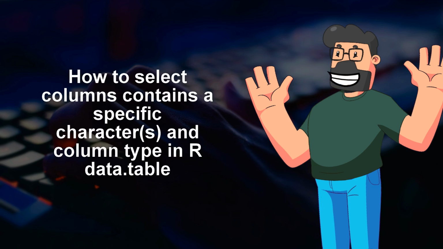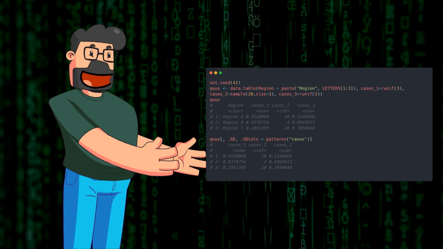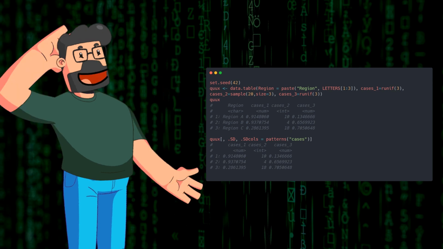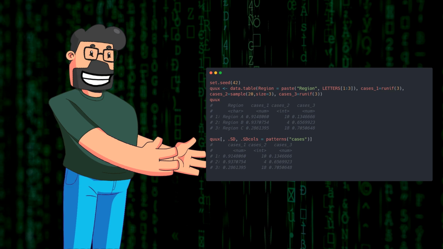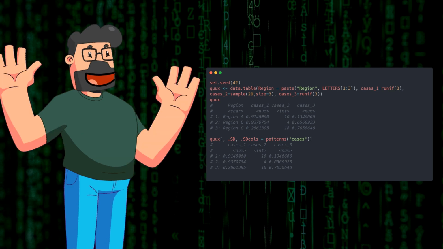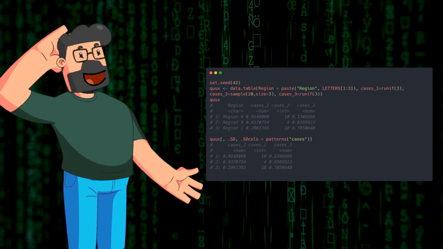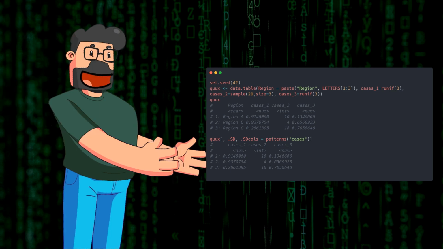Now, let's delve into the solution for this problem using data.table syntax. In the provided solution, we first set up a sample data frame called QX, with columns named accordingly. By using the .SDcols equals patterns("cases") argument in the data.table, we are able to select columns with cases in their names. This approach allows us to filter out and display only the desired columns efficiently, providing a neat and concise output.